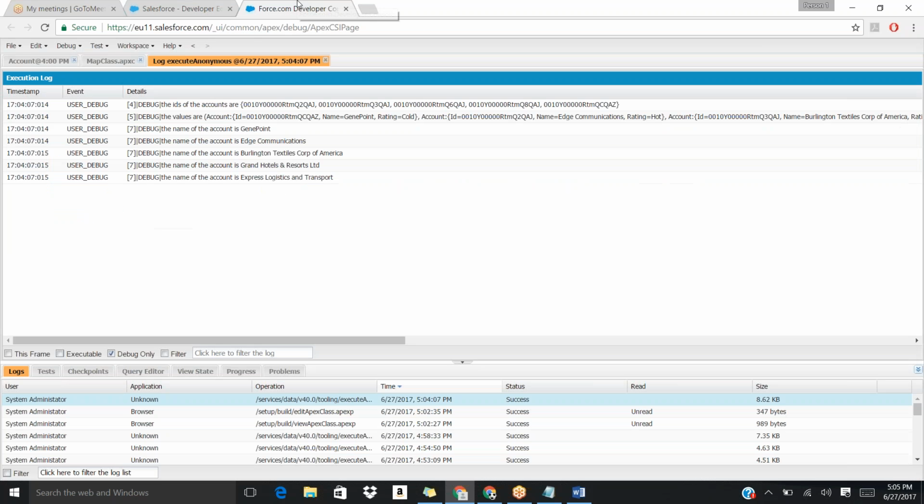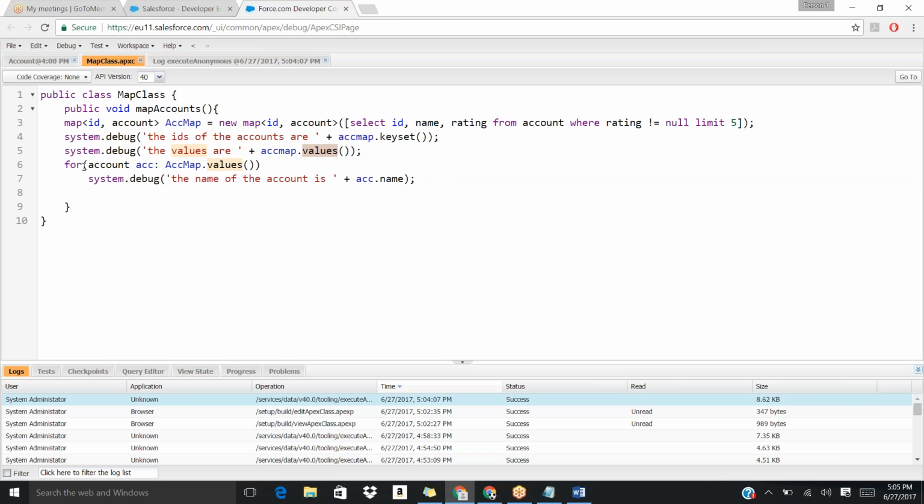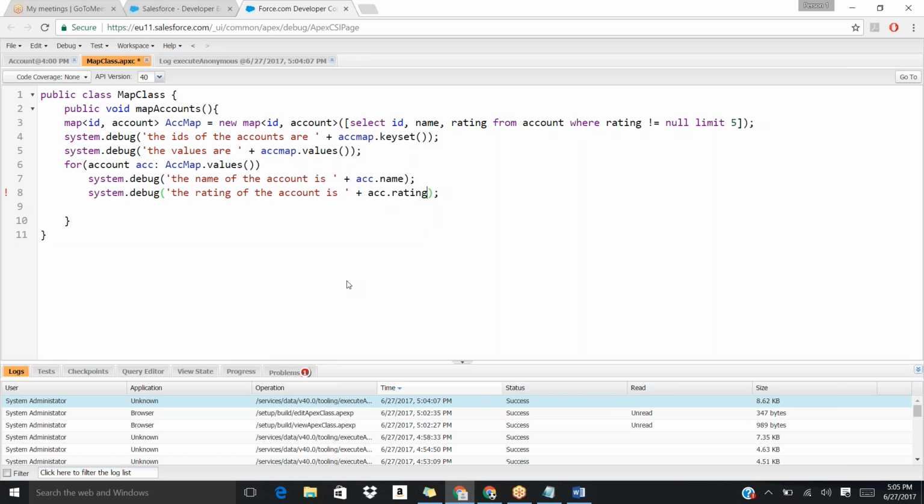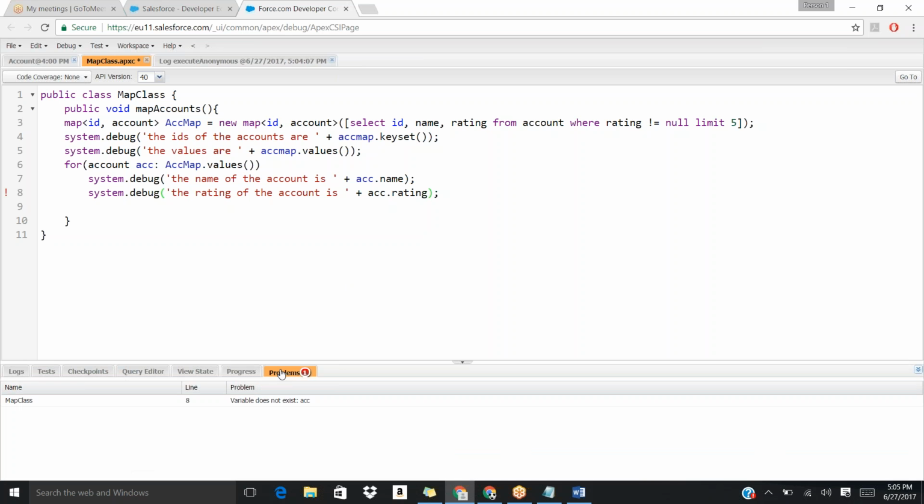So I will show you the difference. Now I want to see the rating also in a separate line. How can I access rating? Rating. Okay, I will save the class. There is one error. Variable does not exist ACC. Now tell me the error here. I already discussed this.